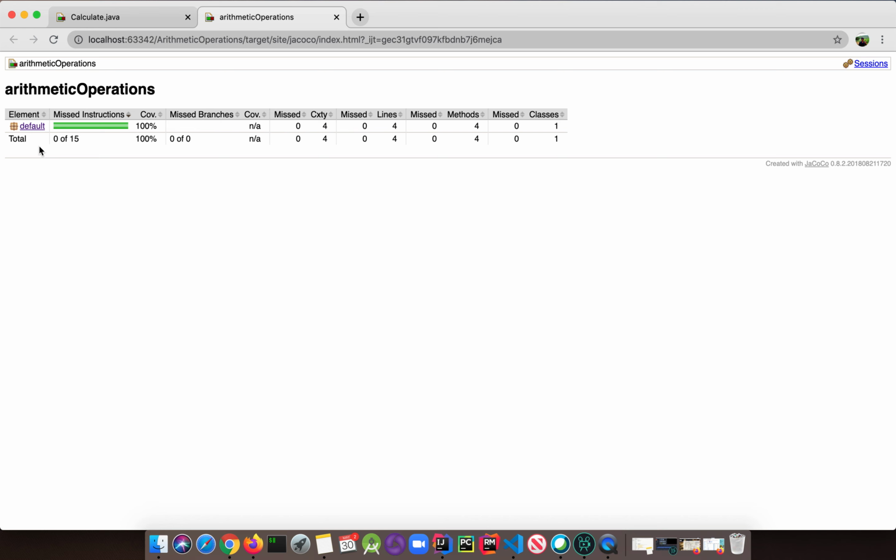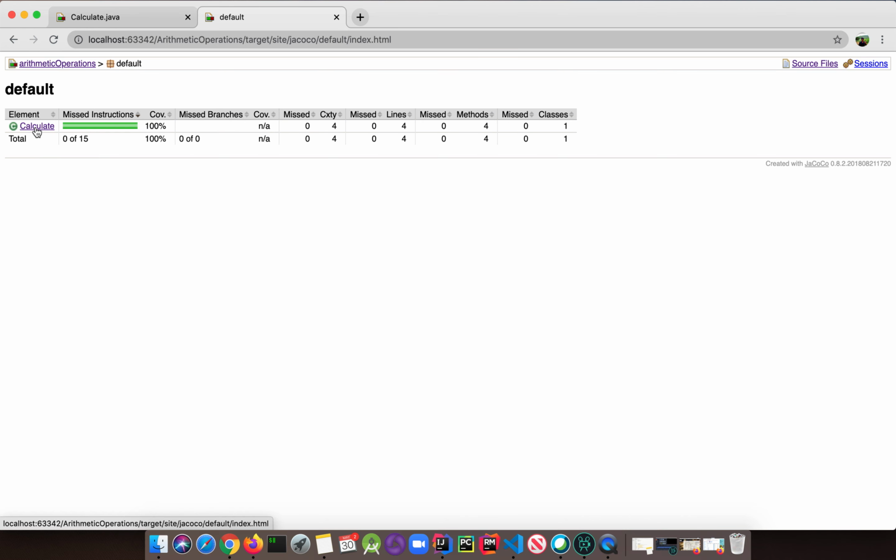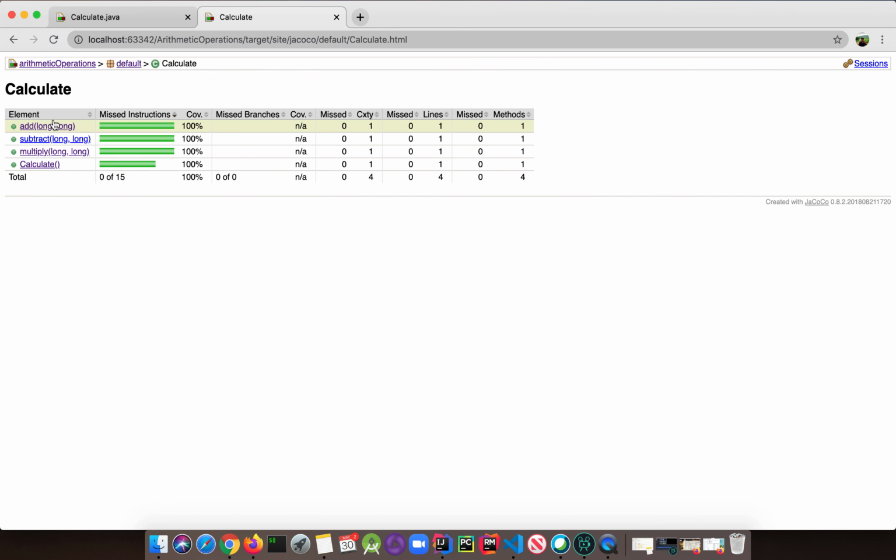So what has happened? Let's go and check inside default, calculate. As you can see, all the methods have achieved 100% code coverage. You can also check here, missed branches is not applicable, and lines, methods. So basically this is a code coverage report which helps you to identify whether the lines of code have satisfied your unit tests. So that is all, guys.